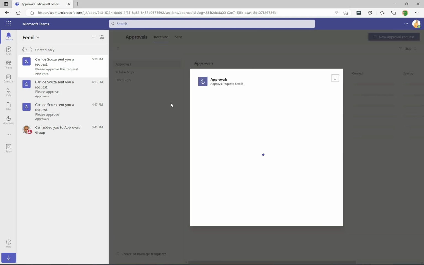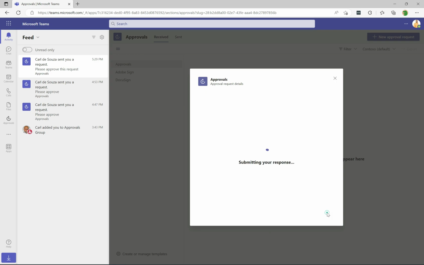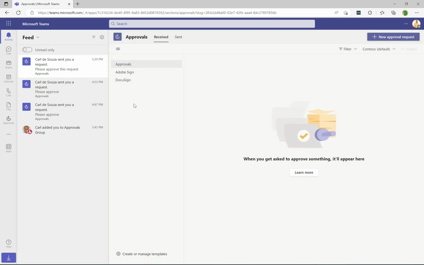Again, I'm in Microsoft Teams now, and I'm here as Alan Steiner, who is an approver, and he clicks on this and gets this approvals pop-up, and it basically says, please approve this request. That was the message that I put in there, and it's pending responses for everybody because no one has submitted their approvals yet, and it's been requested by myself, okay? So I can add a comment in here if I want. I'm going to say, awesome. I'm going to approve this as Alan. Alan's approved this and it's all good, right? So he is done.